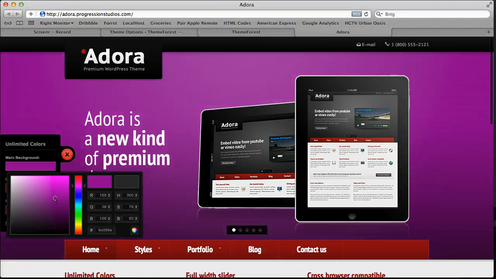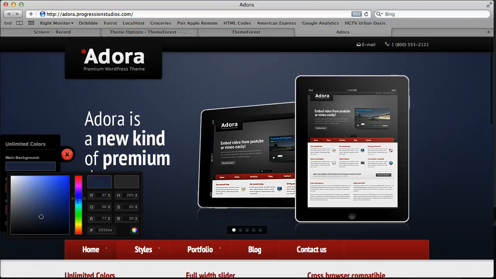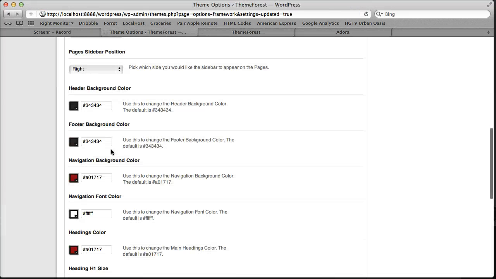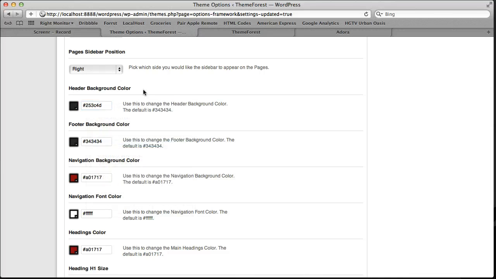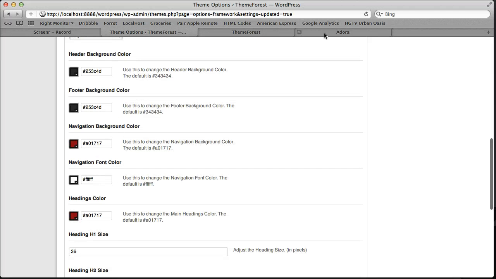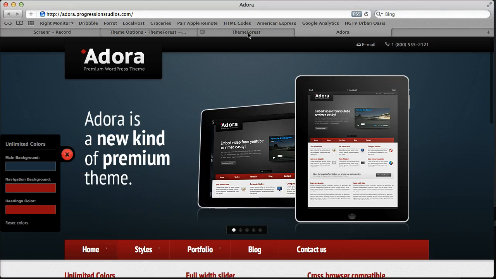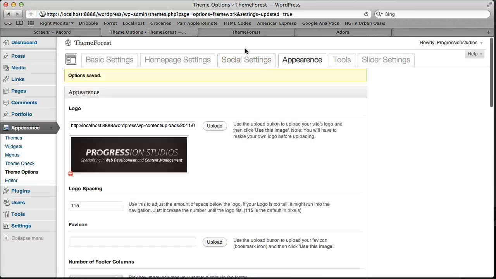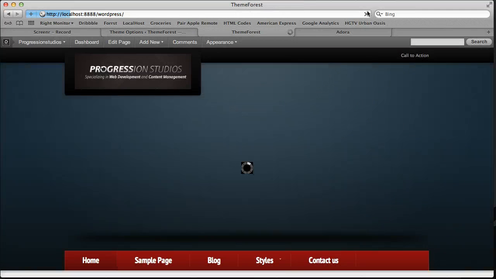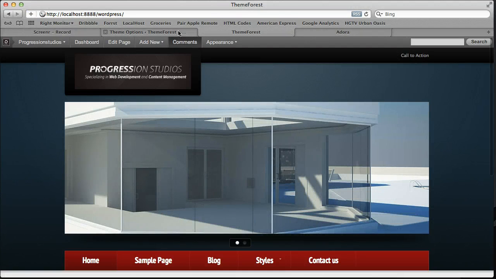If you're using these color pickers and you find a color that you want, you can just copy this 6-digit code over into this spot right here and paste it. Let's say if you wanted the header background color or the footer to be that certain color, and so on for these examples, for the navigation and the headings. So I'm going to refresh that and we should have that blue color as the background.